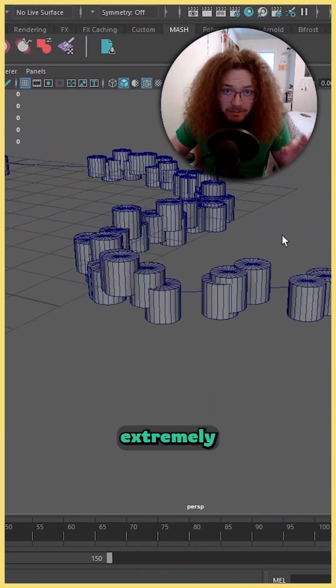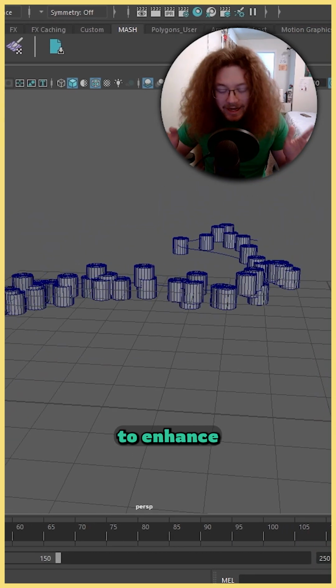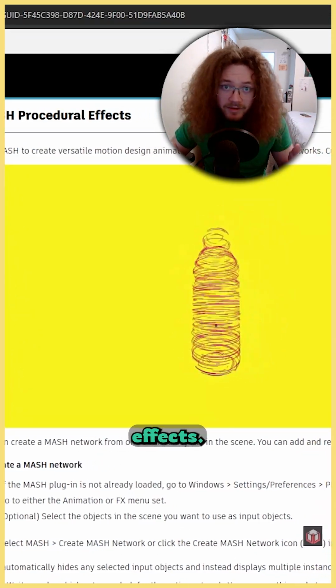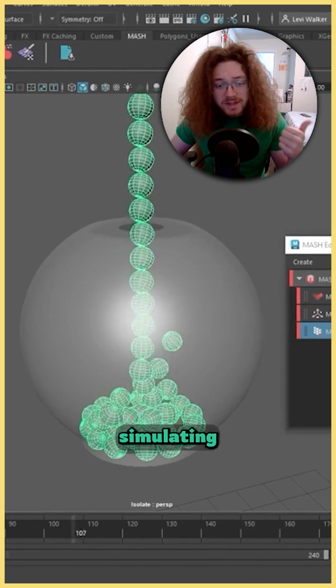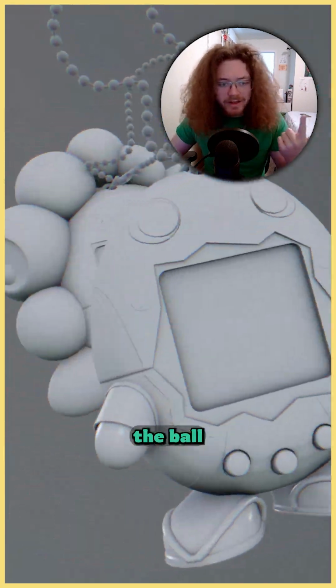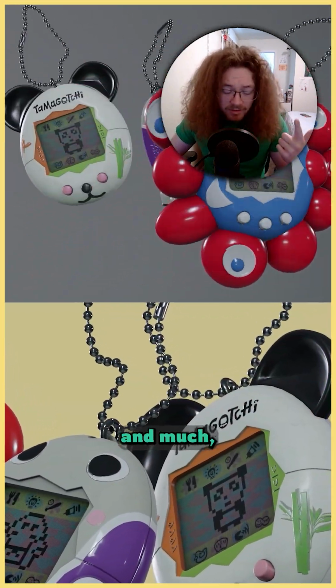MASH. MASH is an extremely versatile toolkit in Maya that will allow you to enhance your modeling workflows and create some really cool effects. Some of the ways I've used MASH in the past include simulating the gumballs in a gumball machine, creating the ball chains on my recent Tamagotchi art test, and much, much more.